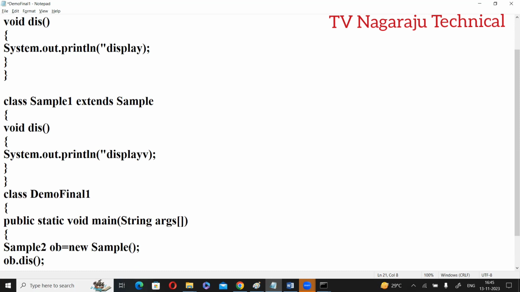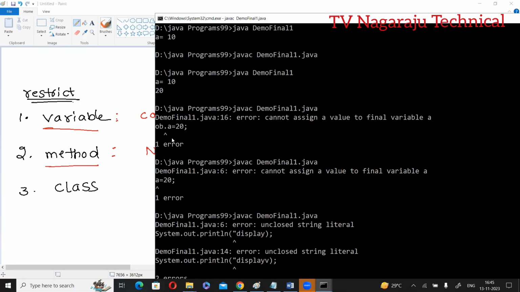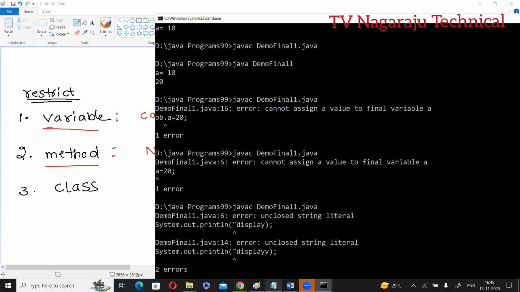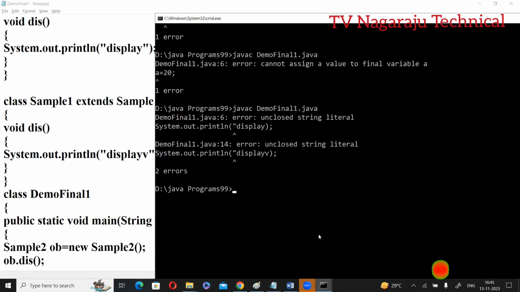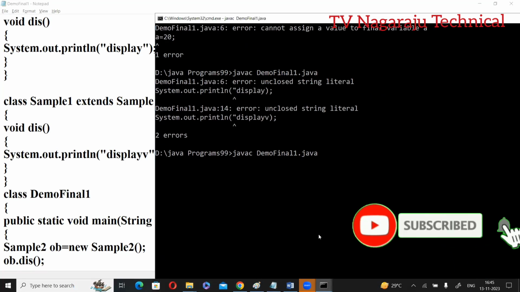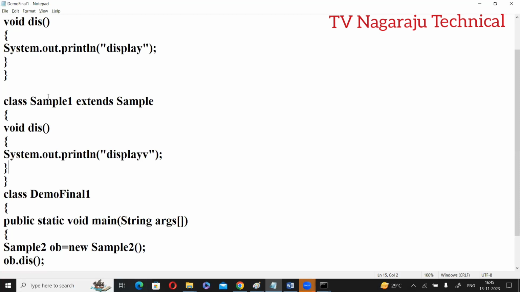Create an object for the child class and call the display method. Now observe what is the output. The problem is just a missing semicolon. Save. Now see, any problem? No. The overridden method is executed.